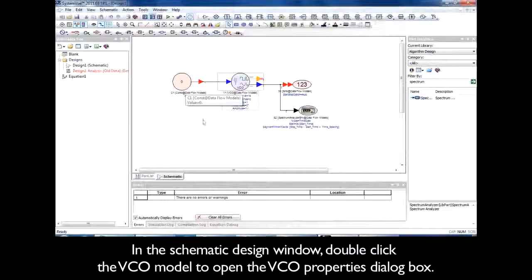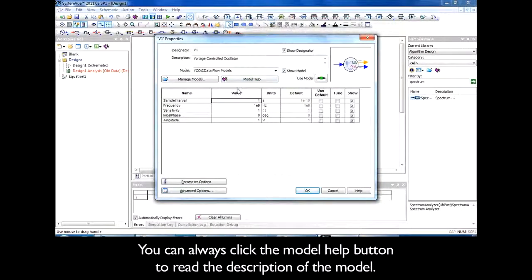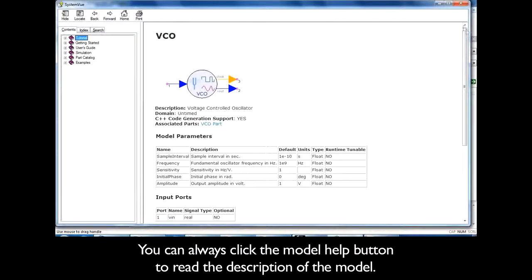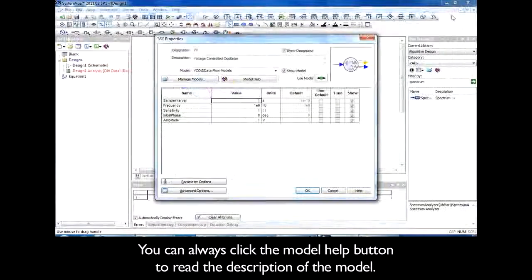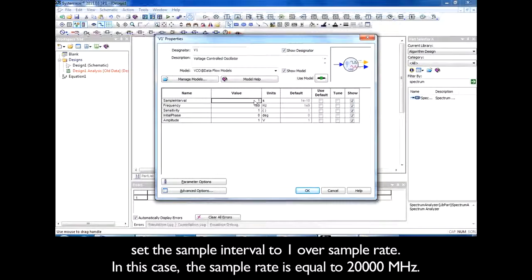In the schematic design window, double-click on the VCO model to open the VCO Properties dialog box. You can always click the Model Help button to read the description of the model. Now, by referring to earlier measurement result obtained in VCO source measurement, set the sample interval to 1 over sample rate. In this case, the sample rate is equal to 20,000 MHz.